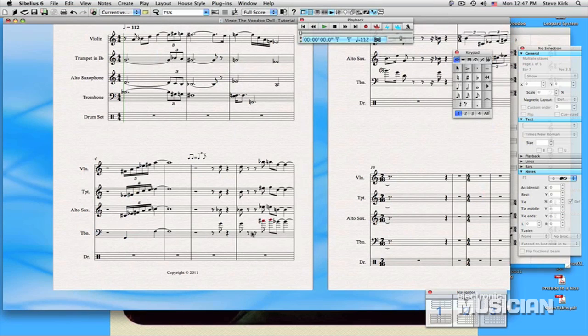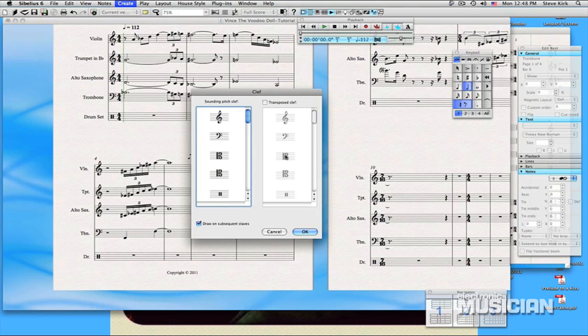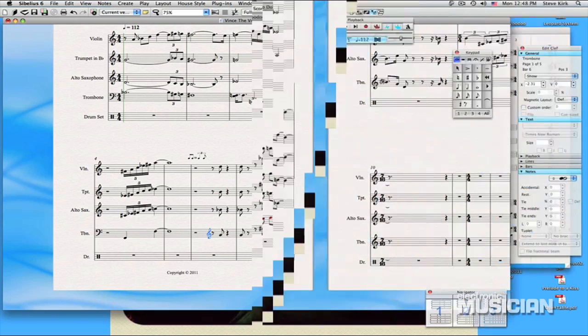Because this trombone part is written with an awful lot of ledger lines, but I know my guy can play it that high. I'm going to go in here, go under Create, Clef, and change the clef to treble. Oh, that looks a lot better. Trombone players do read in both bass and treble clef most of the time.